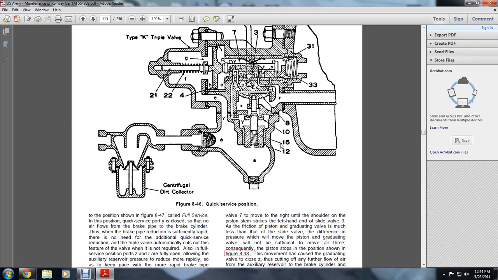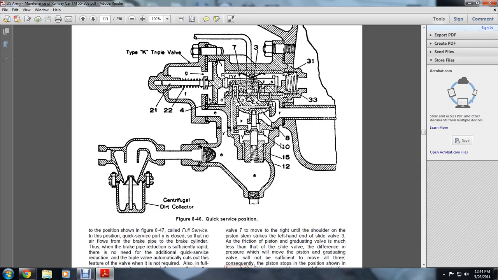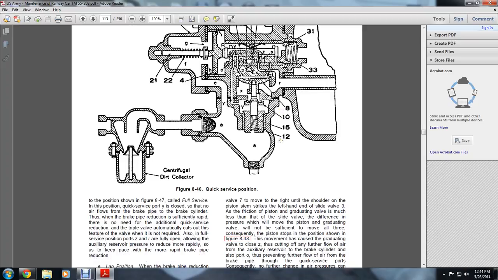This figure 846 is a quick service type of triple K. The position shown in 847 is called the full service position. The quick service port Y is closed if there are no air flows from the brake pipe to the brake cylinder. If the brake pipe reduction is sufficiently rapid, there is no need for additional quick service reduction, and the triple valve automatically cuts out the feature, which is not required. Although the full service ports Z and R are fully open, allowing the auxiliary reserve pressure to reduce more rapidly, so keeping pace with the more rapid brake pipe reduction.